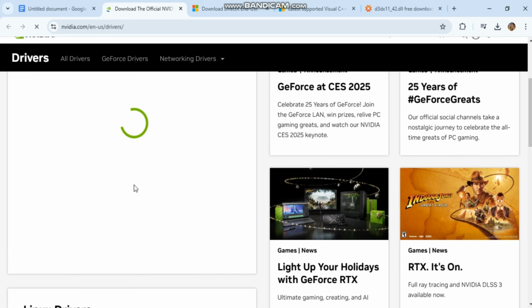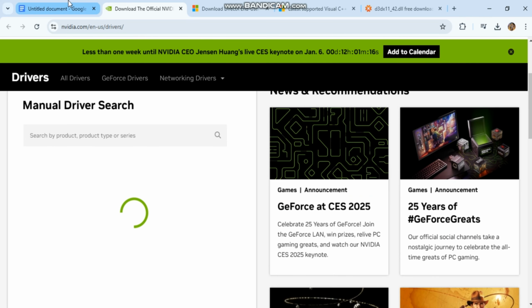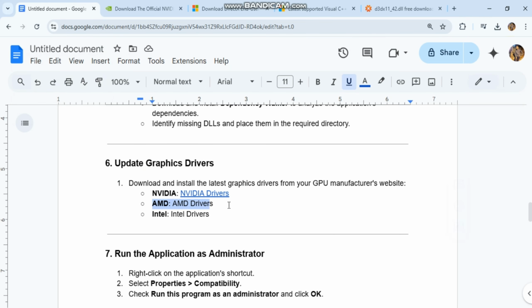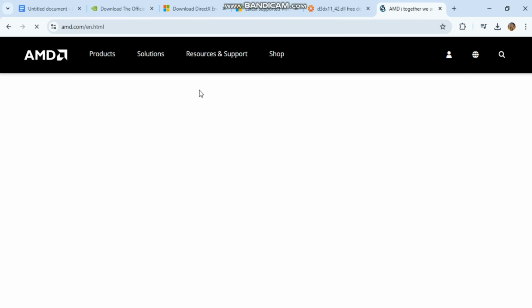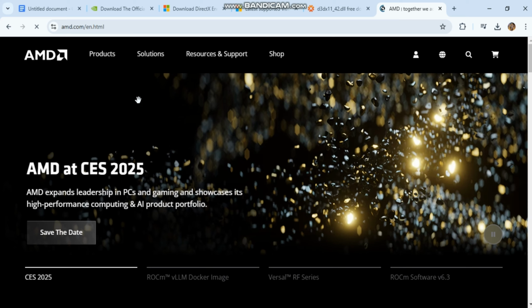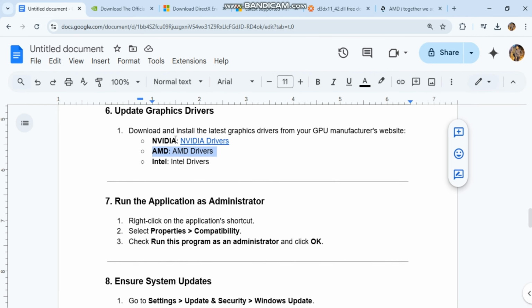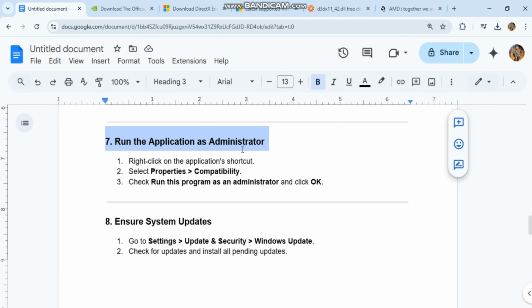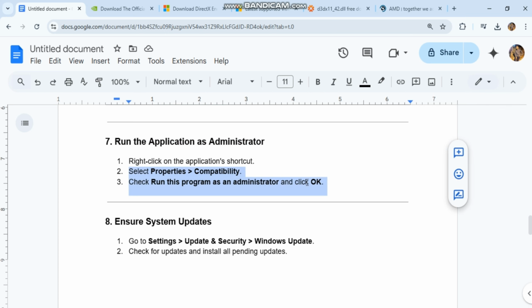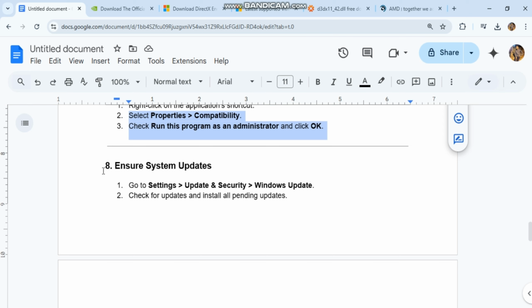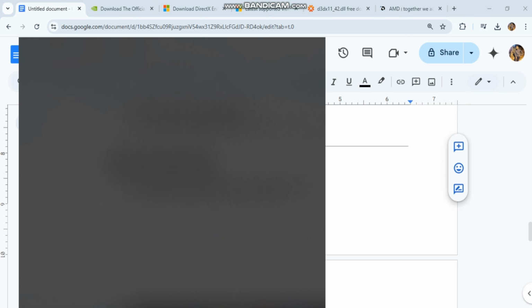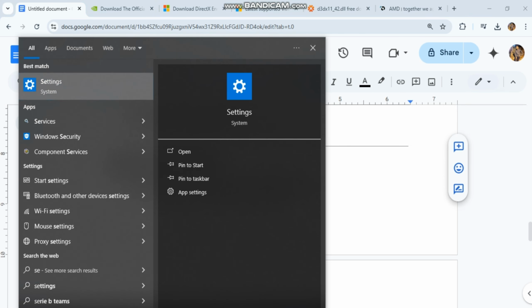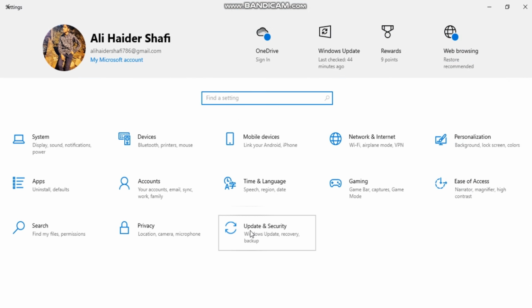6. Update graphics drivers. 1. Download and install the latest graphics drivers from your GPU manufacturer's website. NVIDIA drivers: nvidia.com/Download/index.aspx, AMD: amd.com/support, Intel. 7. Run the application as administrator. 1. Right-click on the application's shortcut. 2. Select Properties, Compatibility. 3. Check Run this program as an administrator and click OK.